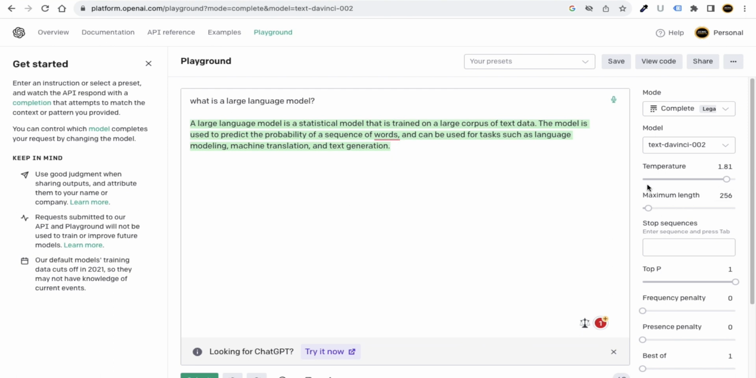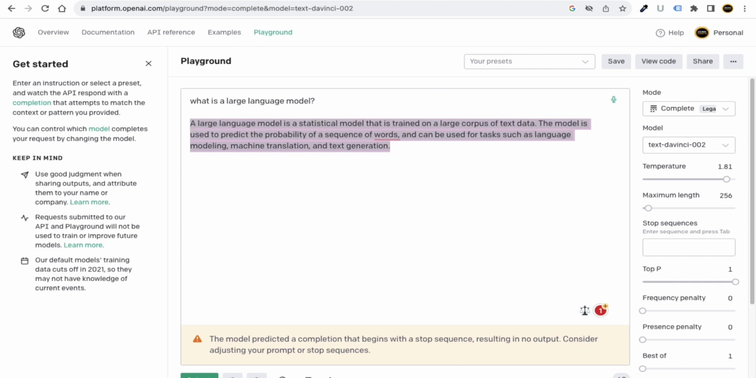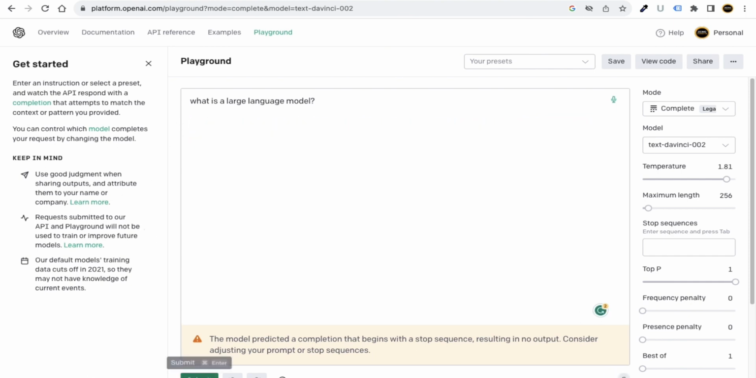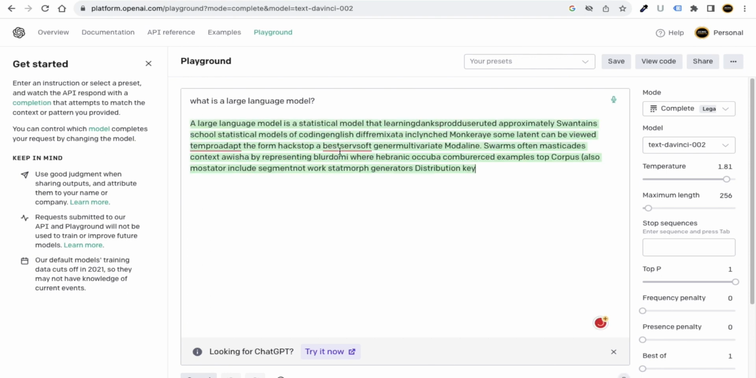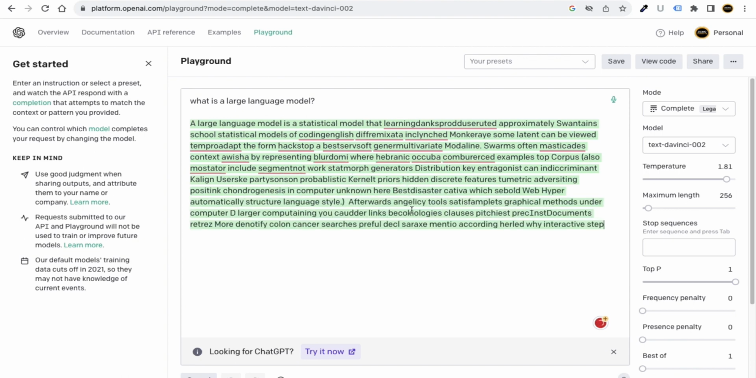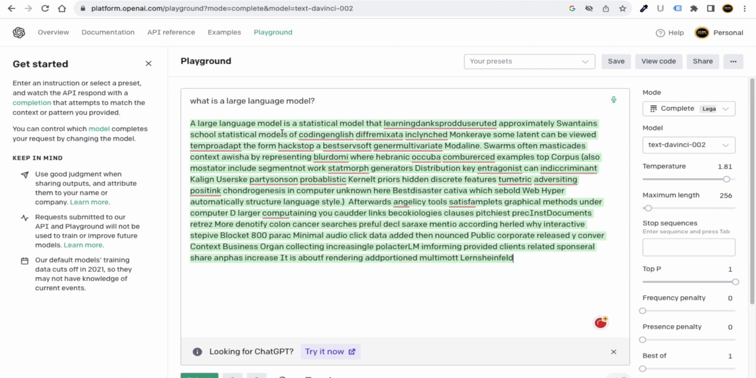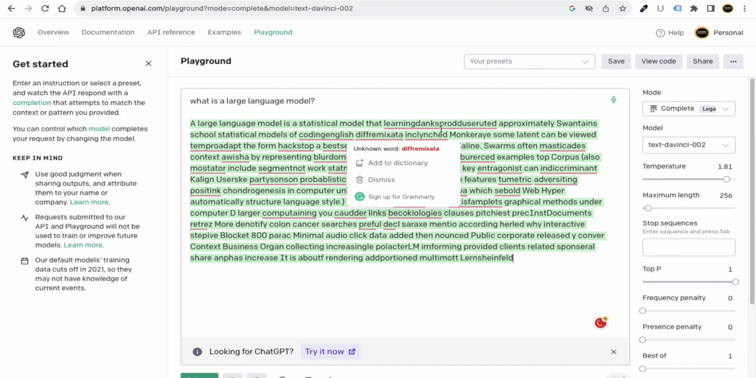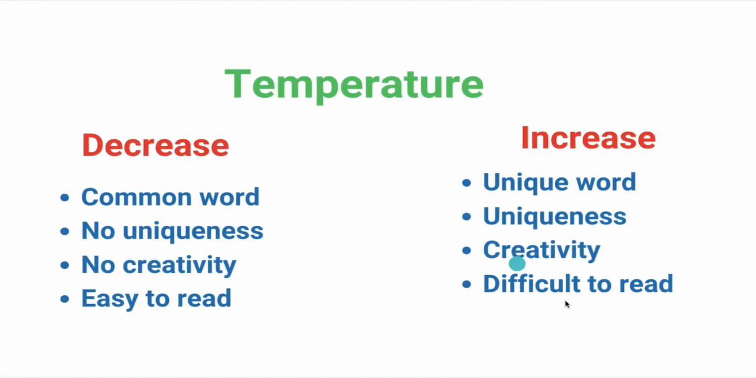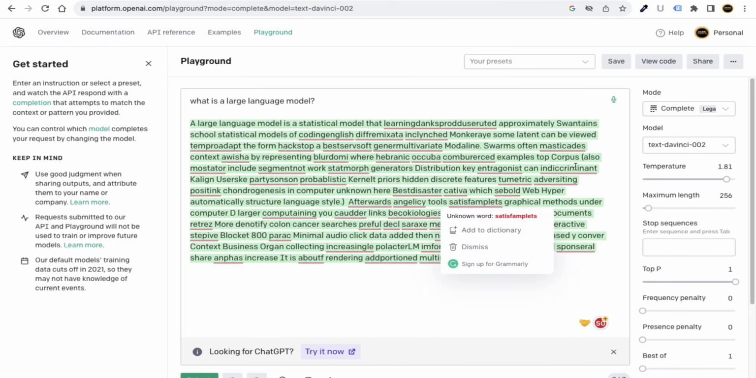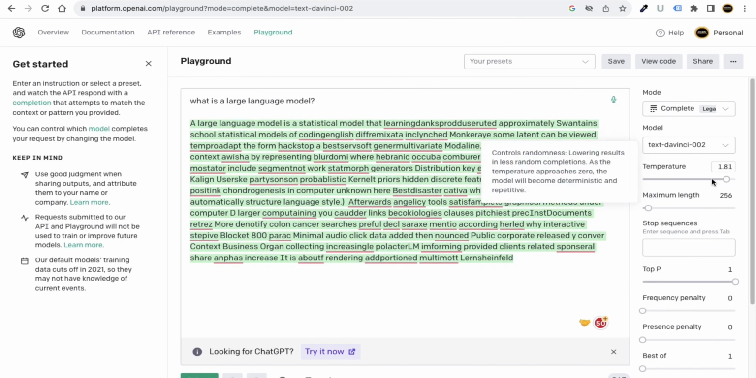But now let's increase the temperature, and when you click on the submit button, just see the response. Let me remove this. Now you are finding it very difficult to read, I guess, right? Because you can see here, a large model is a statistical model that learning thanks to approximately. The response is very difficult to read, but there is creativity and uniqueness. So that's the only difference. Make sure that you adjust the temperature the way you want.